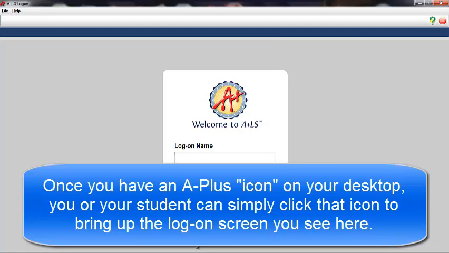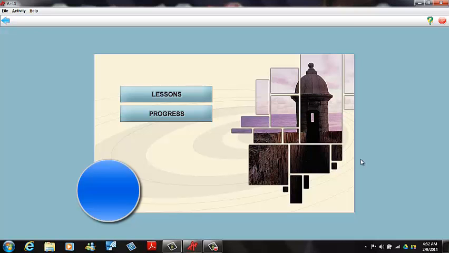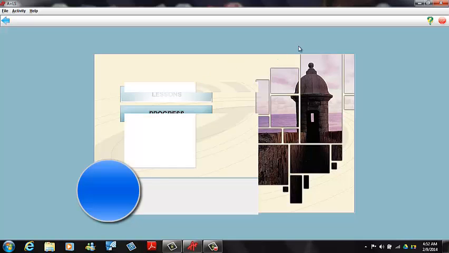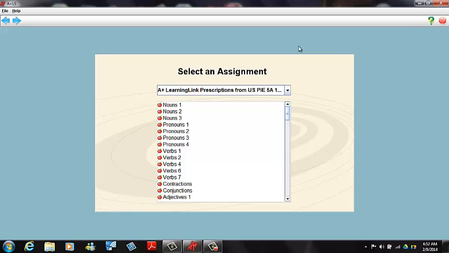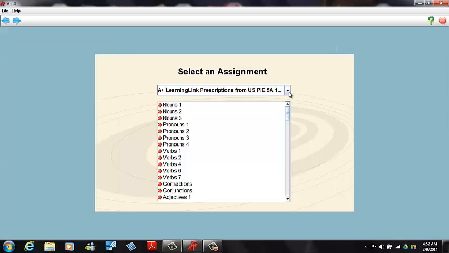Okay, once we have the logon screen here, what we can do is enter a student client's name and password. When a student logs in, they'll get a screen that looks somewhat like this. Here we have lessons, and here's an example of progress. All lessons are created in the same format, which means there is a study guide, a practice test, and a mastery test. And if we're talking about something like English, then there's also an essay component.